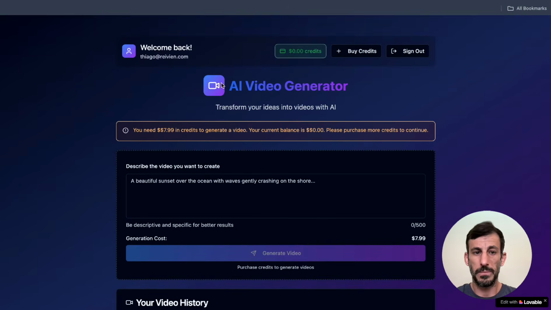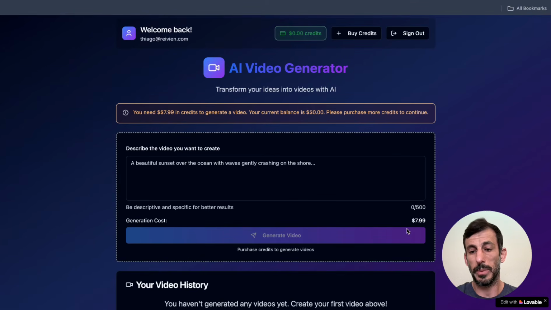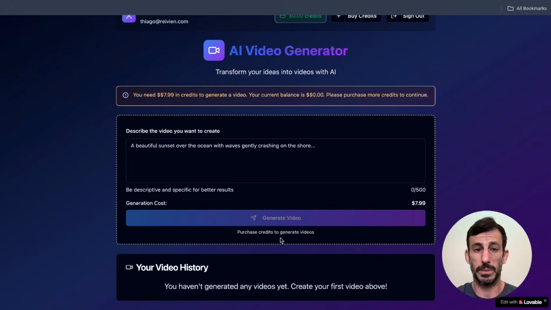Okay, there you go. So you can see for now, this web app is charging $7.99 to generate the video. So why $7.99? Because for me to generate the video on Fal.ai is $6. So that way I can make a little over $1. Stripe is going to charge a little fee, so pretty much I can make a little over $1 if I make this web app public, and people can generate videos. Okay, I can make a little money.